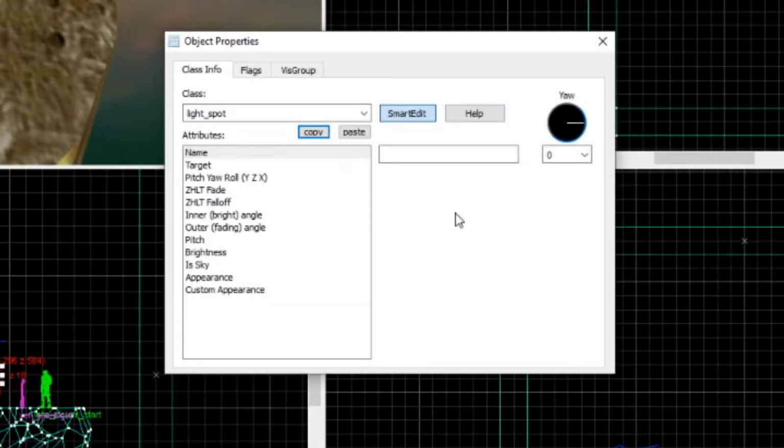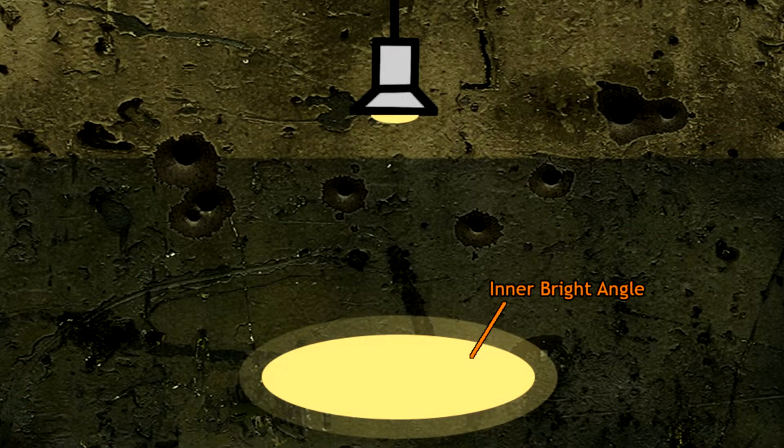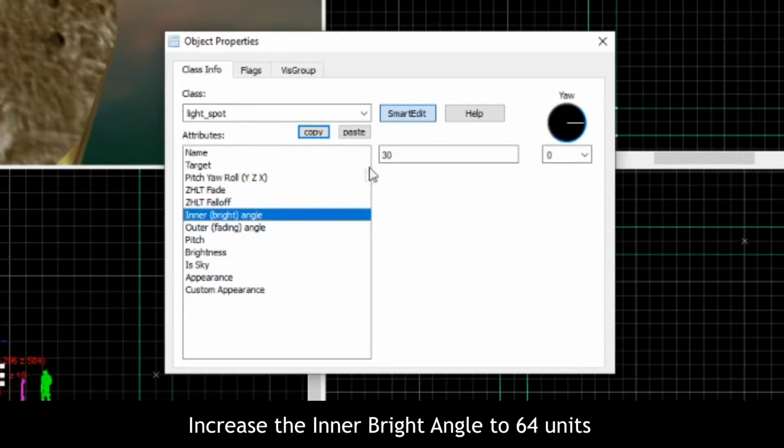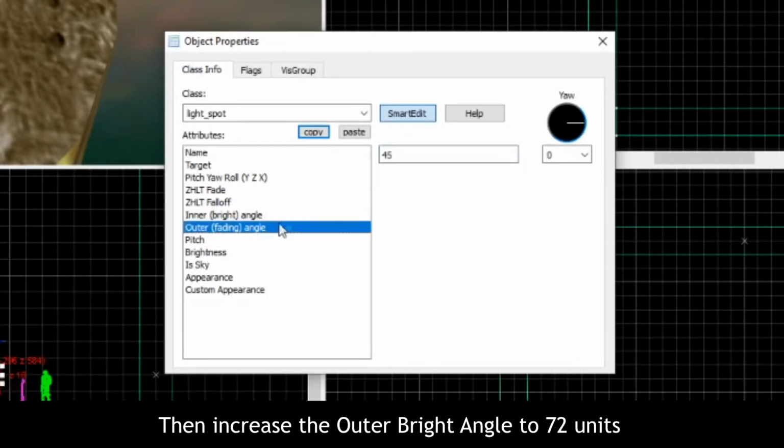In the Light Spot's attributes section, we have some familiar options and a couple new options called the Inner Bright Angle and the Outer Bright Angle. The inner bright angle controls how large of an area the light is produced in, and the outer angle controls how large of an area the fade effect is produced in. To configure this entity for our Xen Plant Light, let's increase the inner bright angle to 64 units to produce a light in a larger area, and then increase the outer bright angle to 72 units so it'll produce a fade effect for 8 units around the light circle.